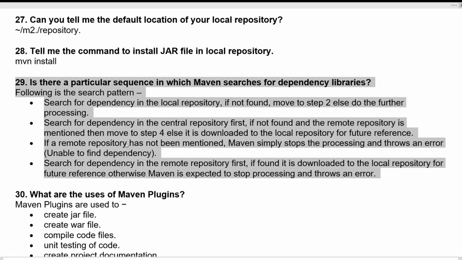If a remote repository has not been mentioned, Maven simply stops the processing and throws an error: unable to find dependency. Search for dependency in the remote repository. If found, it is downloaded to the local repository for future reference, otherwise Maven is expected to stop processing and throw an error.